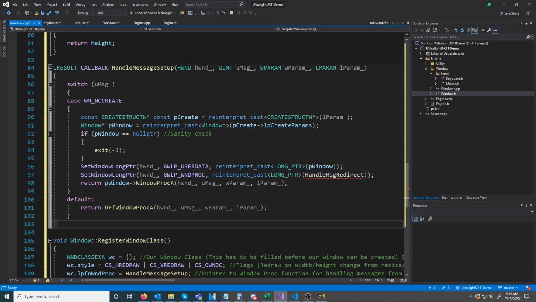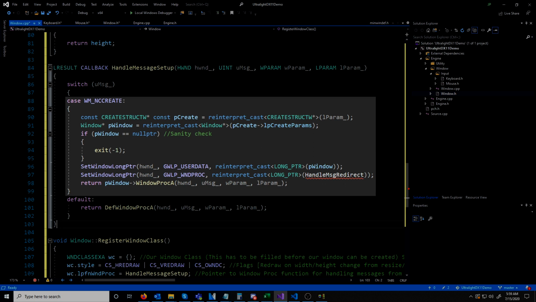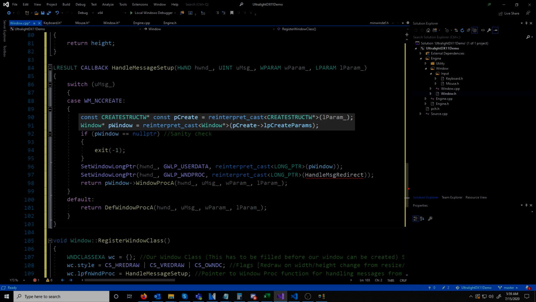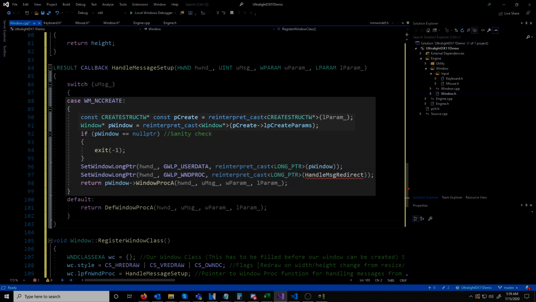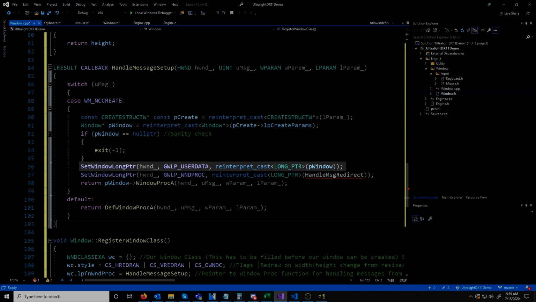In handle message setup, on the window create message, we are going to be extracting the window pointer from the Windows create params. Once we retrieve the window pointer, we are going to be setting the user data for this window to be the pointer to our window class so that we can access the instance of our window.